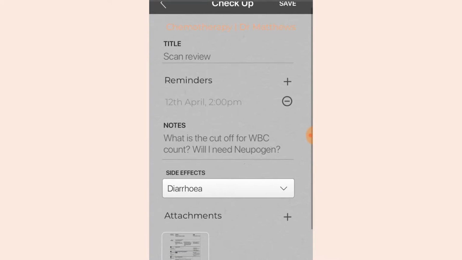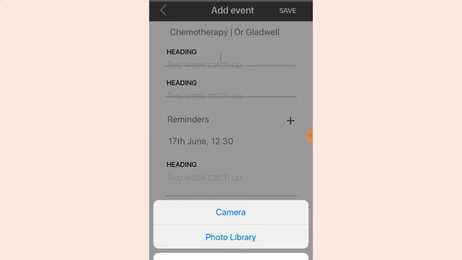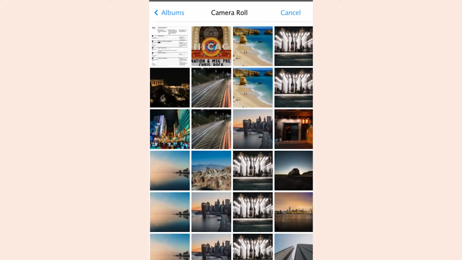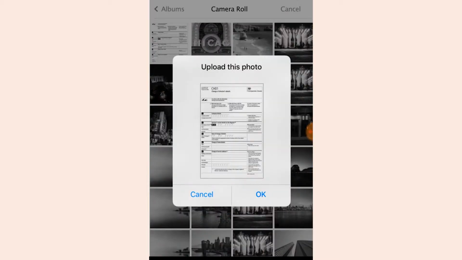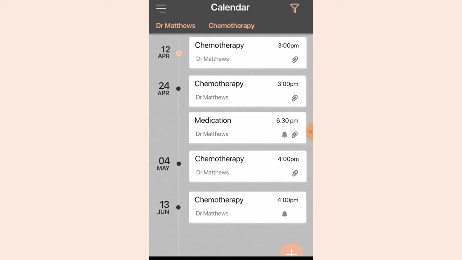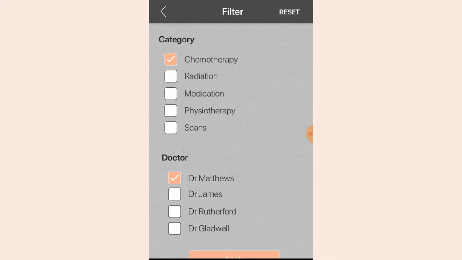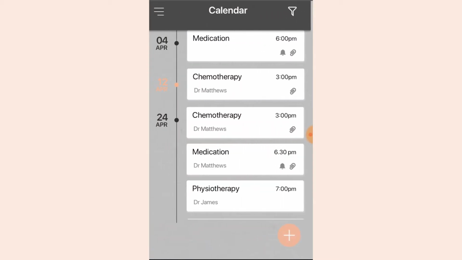Once you have set up an event in the calendar, you can also modify it at any time. You can add side effects and/or attachments to any event. When you choose attachment, you can decide if you want to take a picture or add a picture from your gallery. This means that you can take a picture of your blood work or scan results and have them easily at hand. As you can see, the filter is now activated for the category chemotherapy and for Dr. Matthews. You can reset this filter at any time.